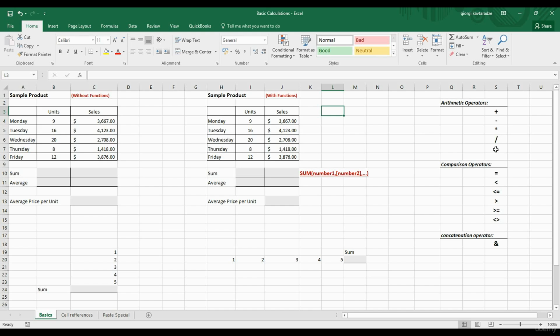All formulas begin with an equal sign because the cell contains, or is equal to, the formula, or the value it calculates. The other types of operators are the comparison and concatenation operators. The comparison operators are equals, less than or equal to, greater than or equal to, and not equal to. The concatenation operator is the ampersand.